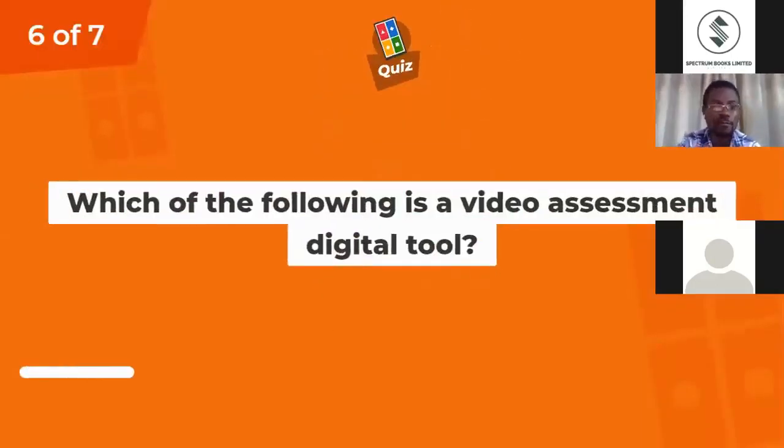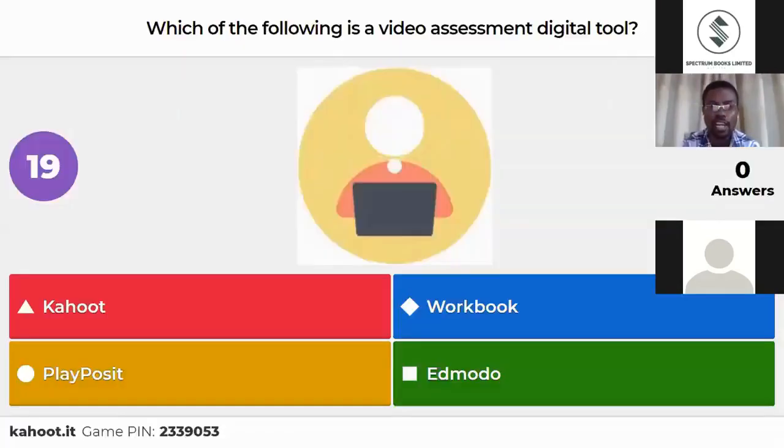Question 6. 2 more to go. Which of the following is a video assessment digital tool? Kahoot, Workbook, PlayPosit, Edmodo. I explained what a video assessment tool can be. Which of these can be used to assess a video?